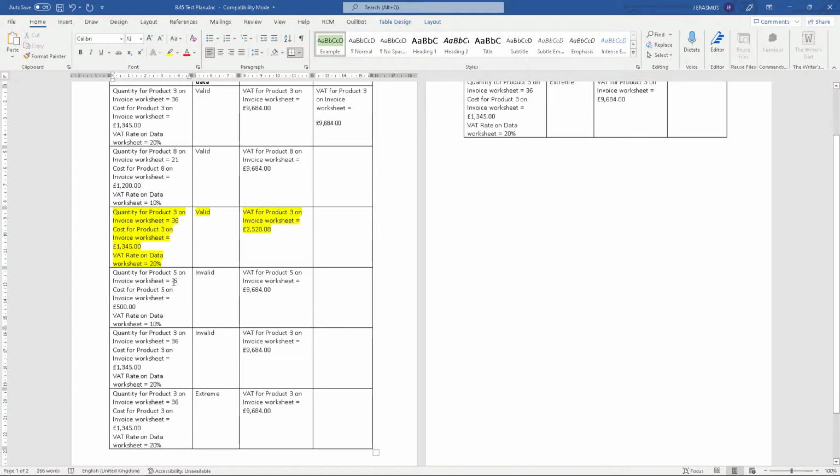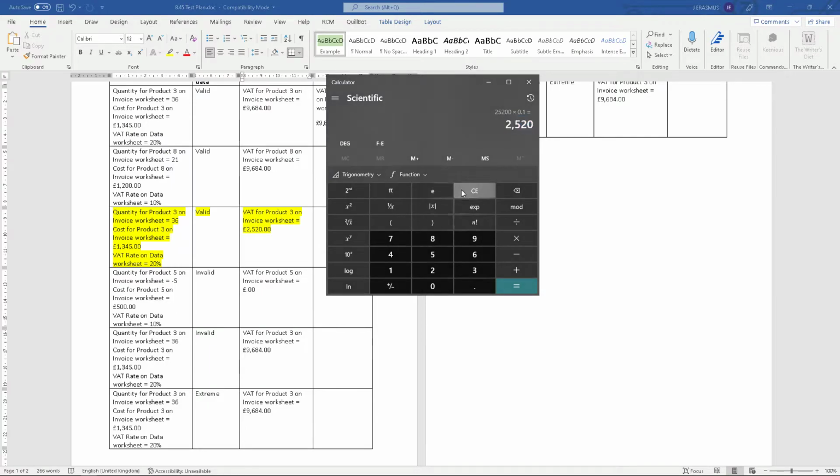Okay, so our expected result is going to be the quantity times our invoice cost and 10% of that. So you can use the calculator. I'm going to use the calculator just for the video sake so it's easier to see, but it's -5 times 500 times 0.1. So our expected one should be -250 euro, which is not possible.